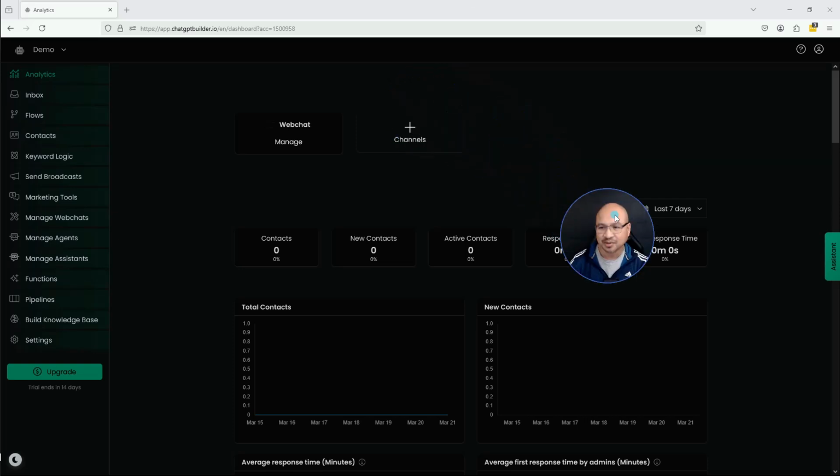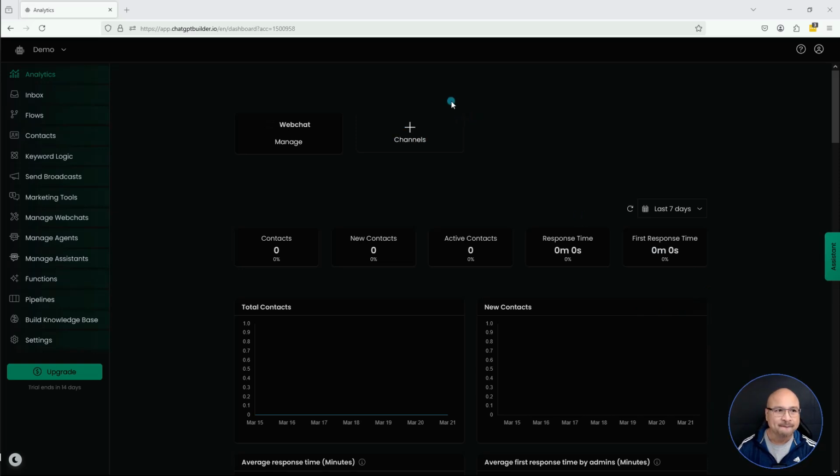So let's put our image here on the corner. As soon as you create your Chatbot account, you will be redirected to this analytics page. On this analytics page, by default, you are connected to one channel, which is the web chat.